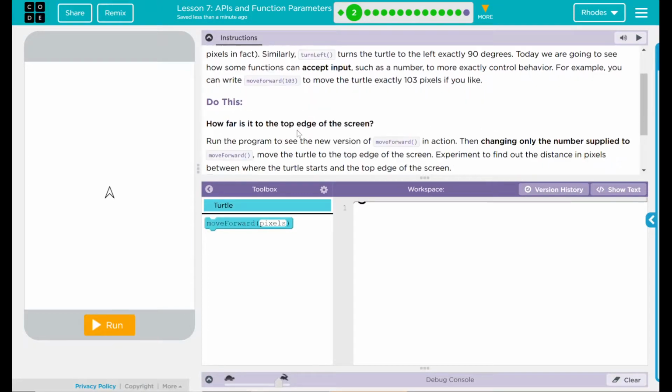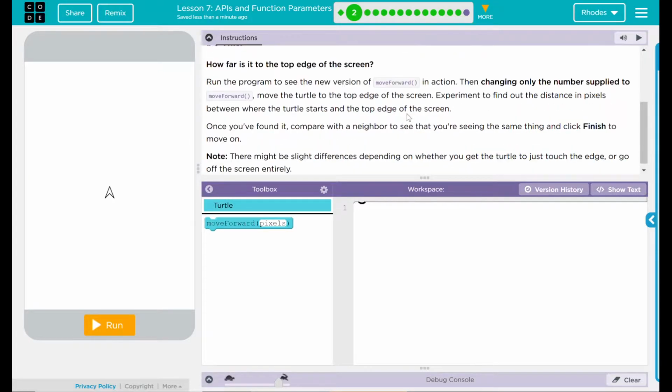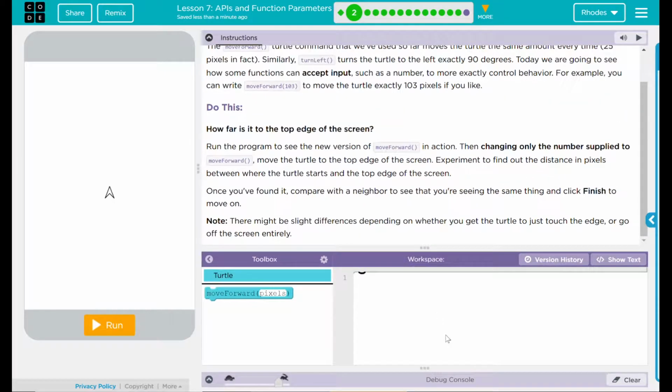We have some instructions in here. How far is it to the top edge of the screen? Run the program to see the new version of move forward in action. Then, changing only the number supplied to move forward, move the turtle to the top edge of the screen. Experiment to find out the distance in pixels between where the turtle starts and the top edge of the screen. Once you've found it, compare with your neighbor to see that you're seeing the same thing and click Finish to move on. Note, there might be slight differences depending on whether your turtle goes to touch the edge or goes off the screen entirely. We'll do both here.